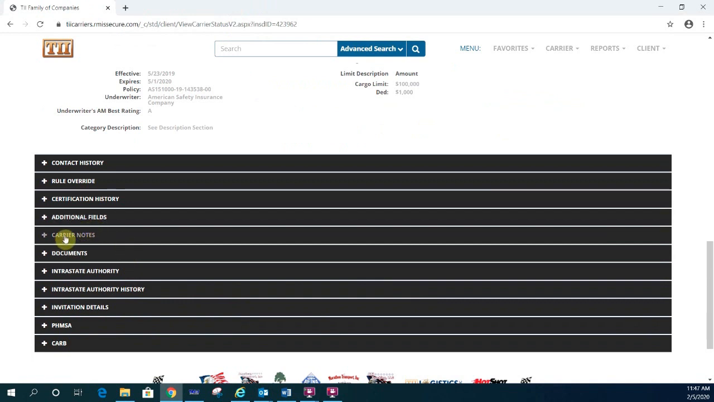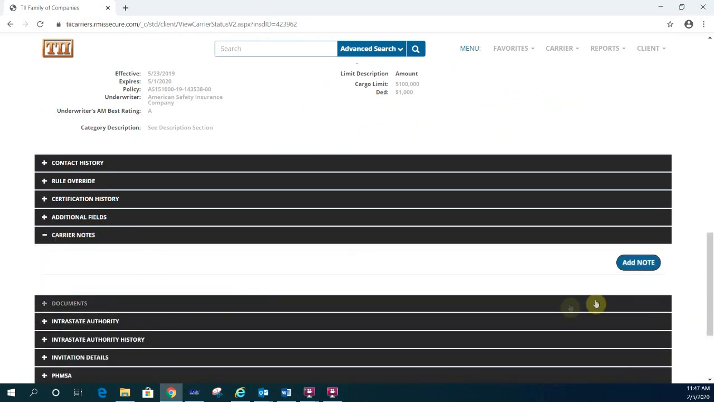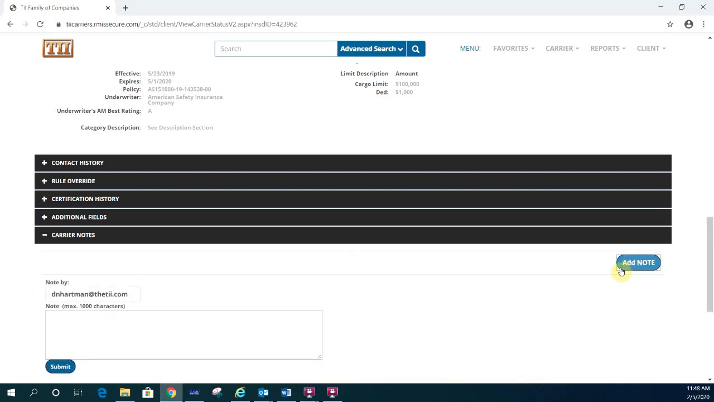Carrier notes. Any user can enter carrier notes. If you've had a problem with the carrier and you'd like to put a note in the system so that all other TII users can be aware of that problem or issue, here's where you would do it. Please be specific, please be objective, and please enter either your name or your terminal code. So if there are questions at any time in the future, we'll know who entered the comment and we'll know who to reach out to for further information.